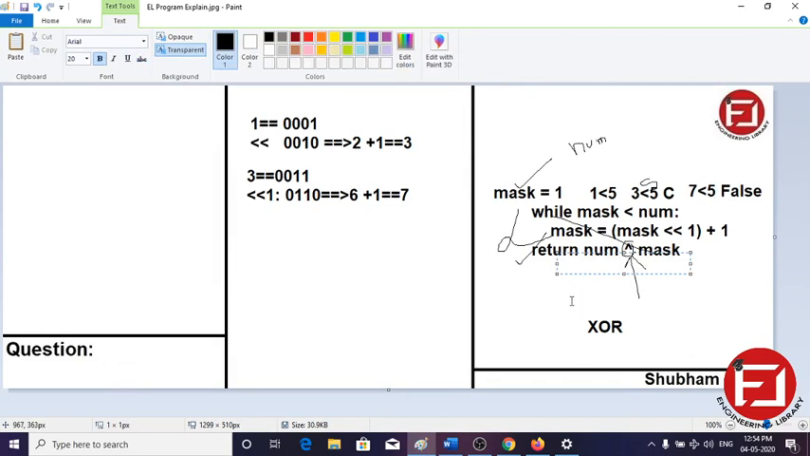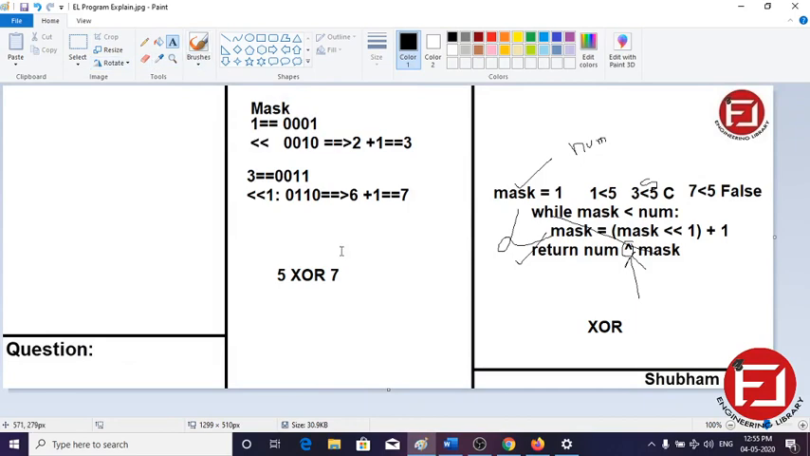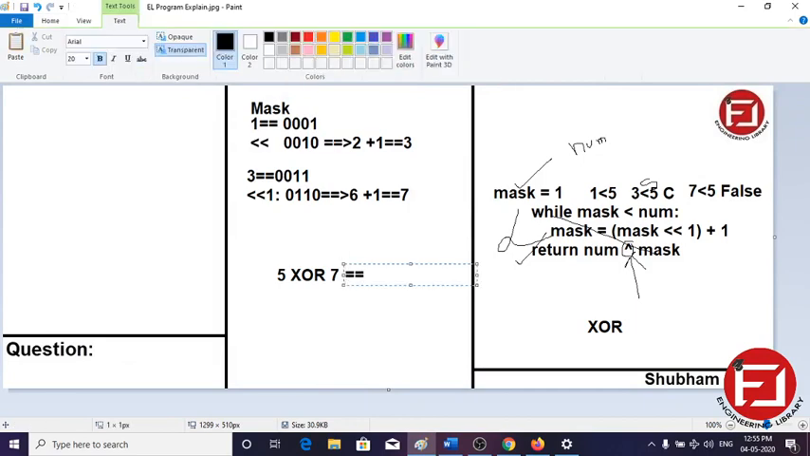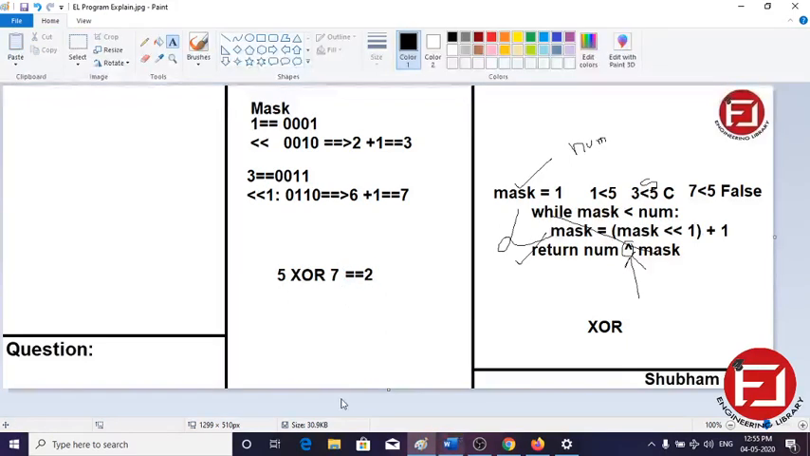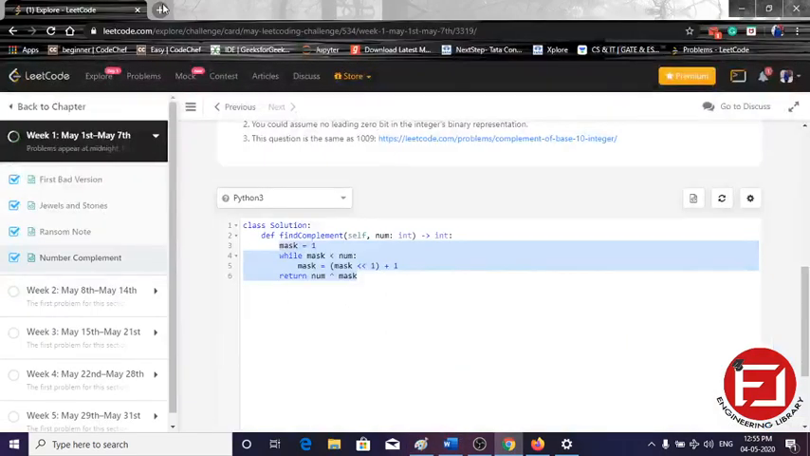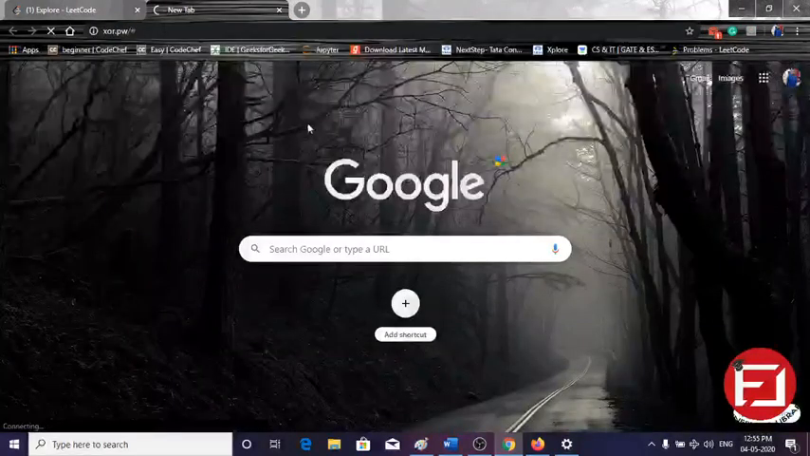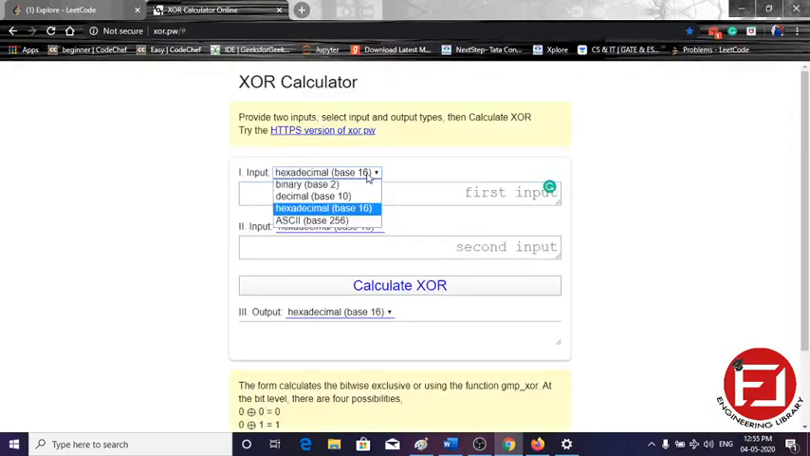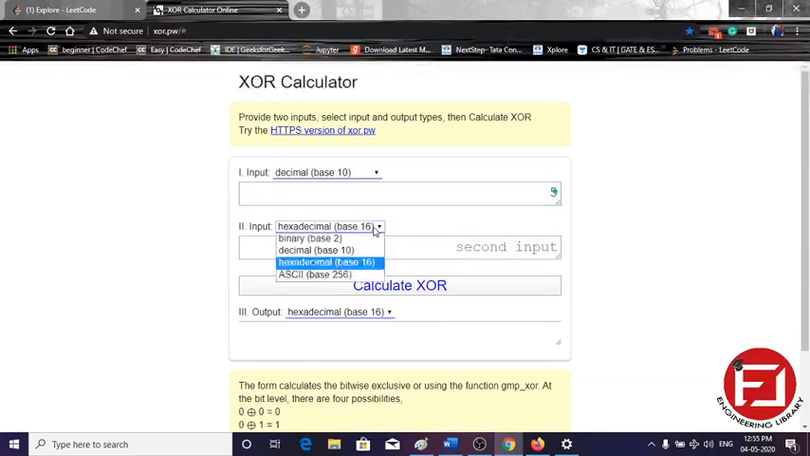So what is num? Initially num is passed as 5. We have to do 5 XOR, and the mask value is 7. This is the mask variable which keeps on changing. So the XOR of these two is 2. Let's see whether it is 2 or not. We'll take online help because the intuition part would be a little bit lengthy. We will check it by converting to decimal.